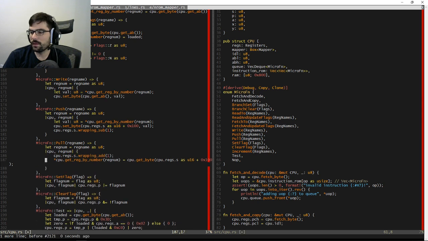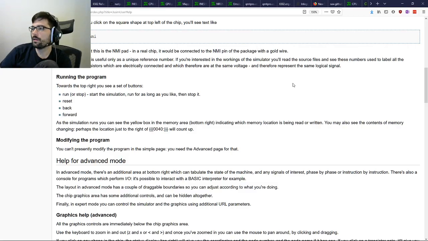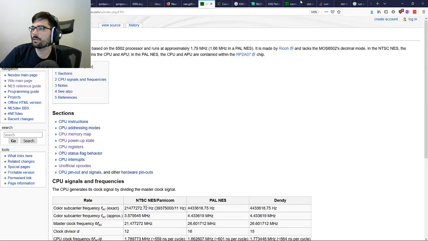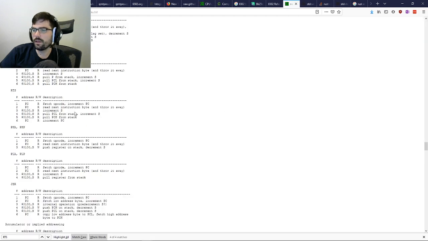I'm going to increment, yeah, here's what I'm going to do. I'm going to increment before pulling. I think that'll match this, right? If we look at this thing, if I put a no-op right here and I increment before I do pull, it'll look exactly the same.